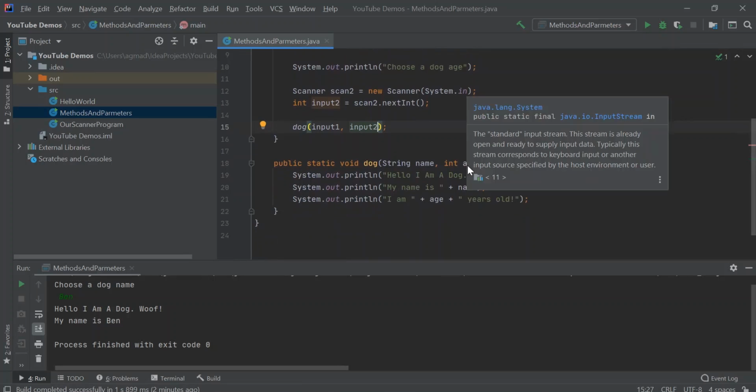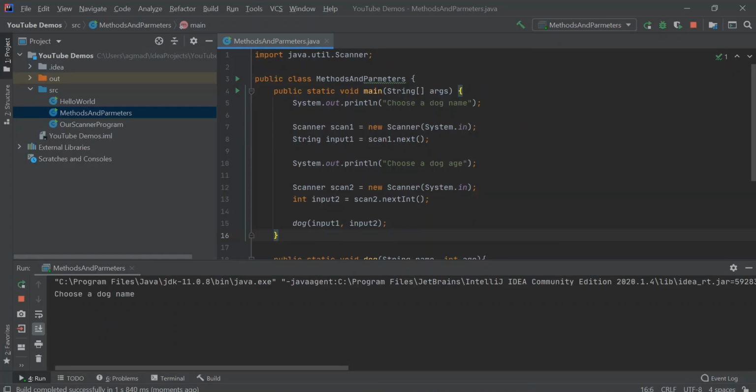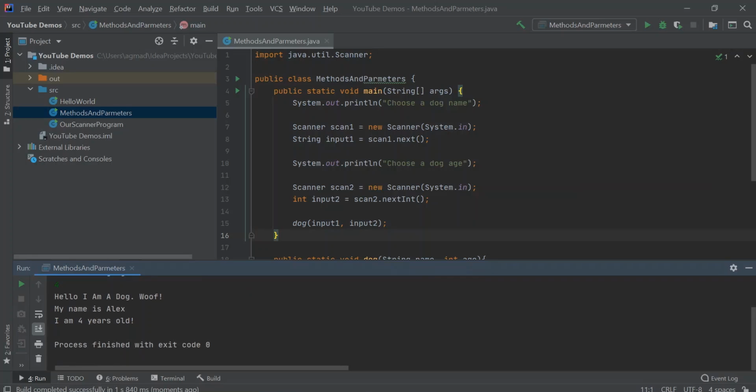So now that we've done that, let's just run. Choose a dog name, Alex. Choose a dog age, let's put 4. Hello, I'm a dog, my name is Alex and I am 4 years old.